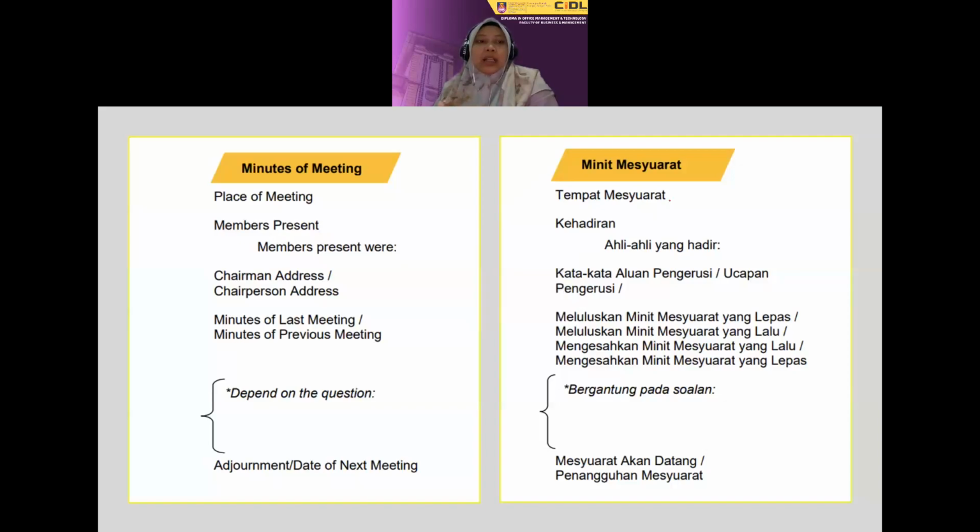Usually, we put first the information related to the place of meeting. So, place of meeting, and then we will explain the content below it. In Malay, we call it tempat mesyuarat. So we explain where the meeting place is. Okay, so the second side heading is members present, or in Malay, kehadiran. In English, members present. Remember, there is an S, plural.